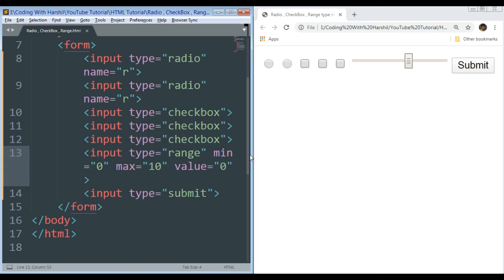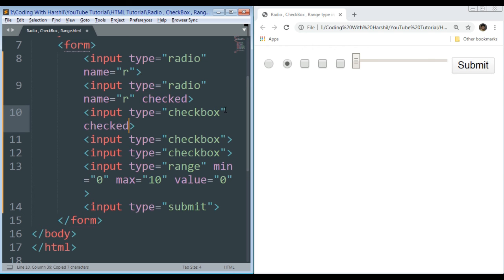Okay, now there is one last attribute for the radio and checkbox both. So I will simply write here checked, okay. And now if I refresh the page, then you can see it is already checked, which is the default. So if you want to give a default in your website or application, then you can use it like this. This is the checked attribute, and you can use it in the radio button and checkbox, both of them.